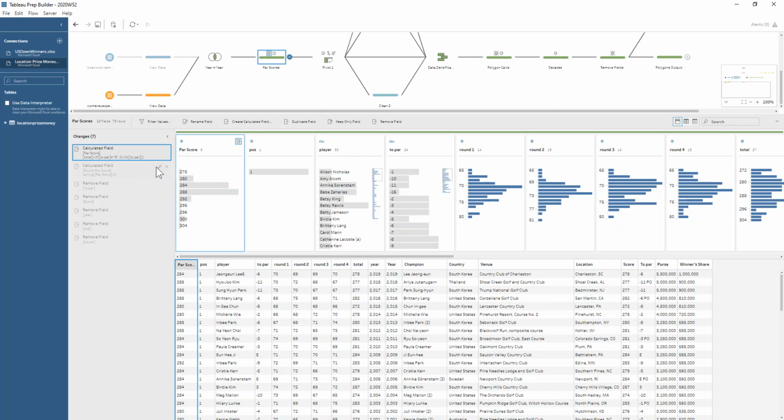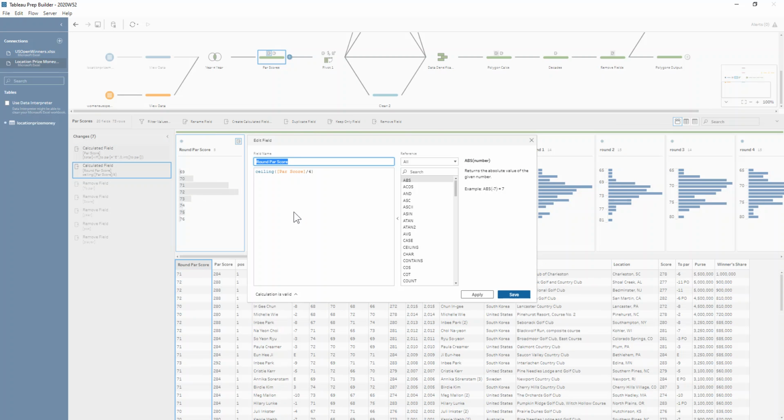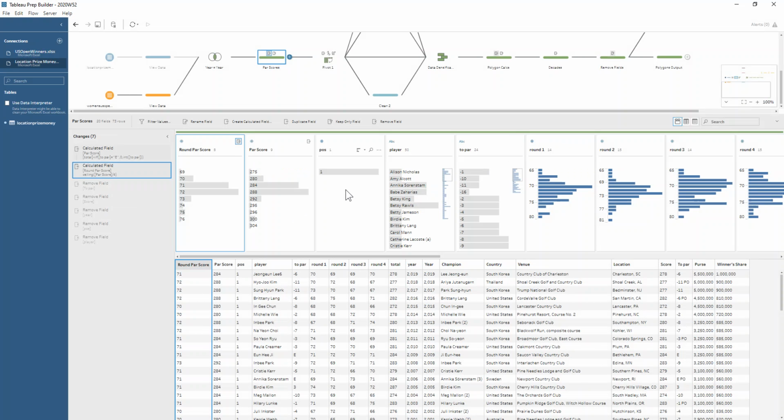So now that we have the par score overall, we can work out the round par score, and we're just dividing that par score by 4 and using a ceiling function to round it up to the highest integer. So that's nice and simple too, and gives us our values there.